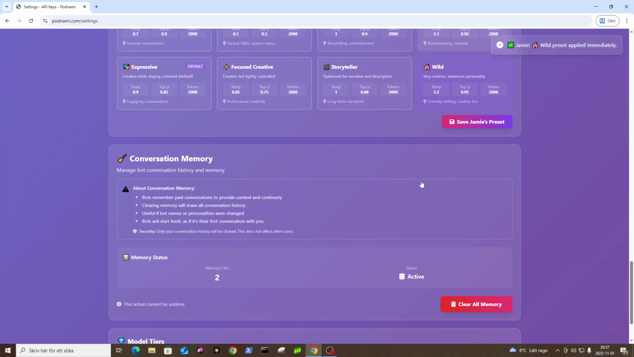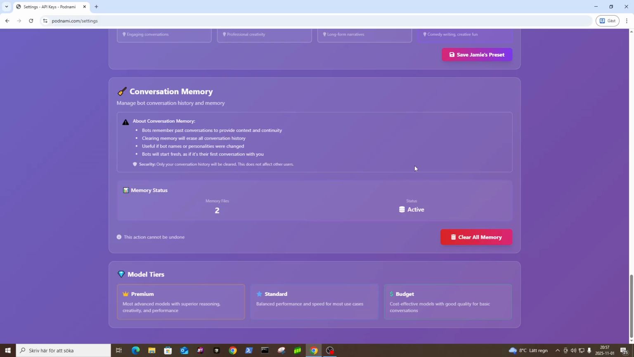There we go. Now, the bots, when they're speaking, they remember what's happening. They have a conversation memory. I will go ahead and leave this setting as it is. They have 2 memory files now, but maybe in the future I want to delete those, and I can just click clear all memory and they'll be gone.